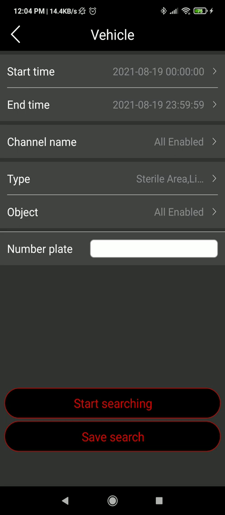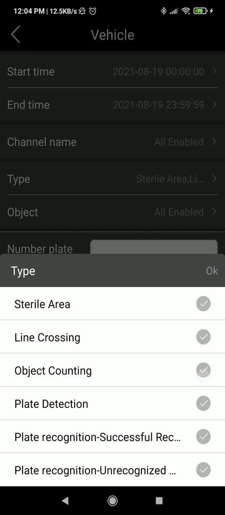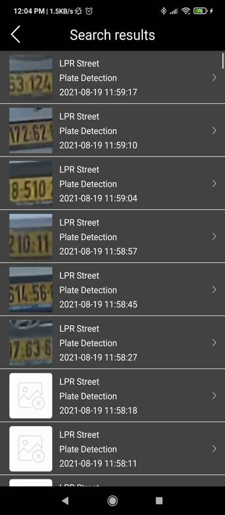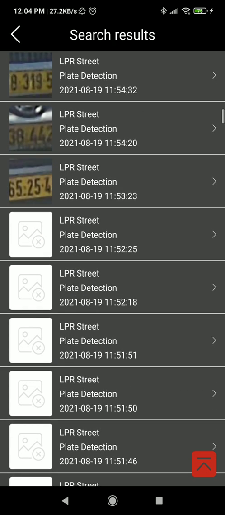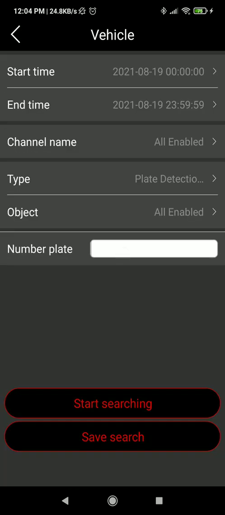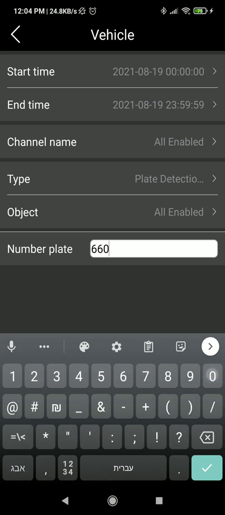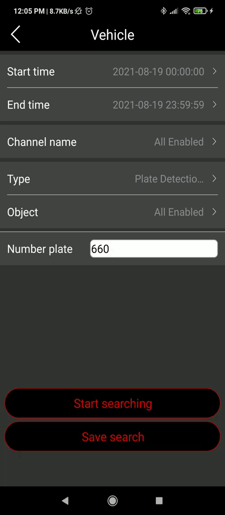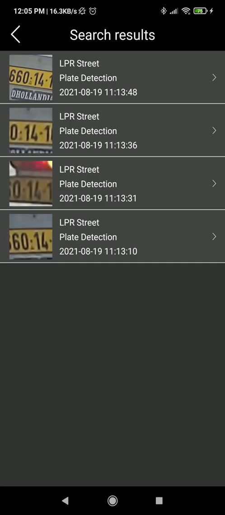Now let's go to license plate. In license plate, we are going to search now only for plate detection, successful and unrecognized plates, and let's start searching. Of course we can see a lot of plates, probably millions of plates. And now I'm going to just pick a number. Let's pick 660. Whenever I'm searching for a plate, I can search for a part of the number or the entire number of the plate, and I will only get plates that include those digits one after another.